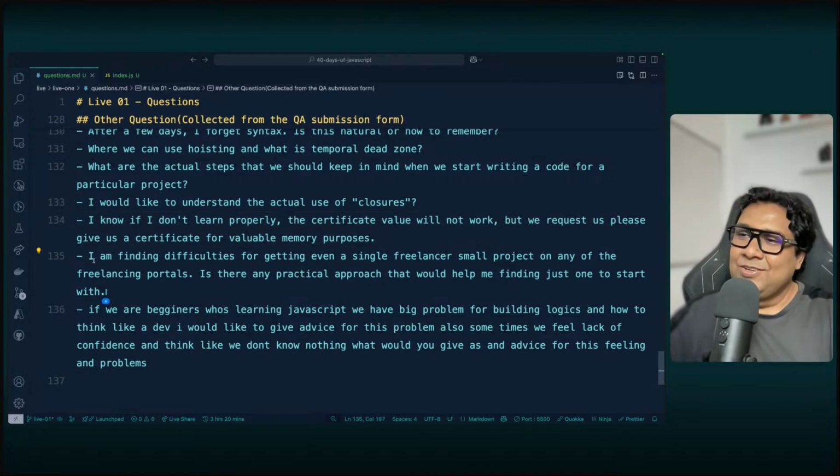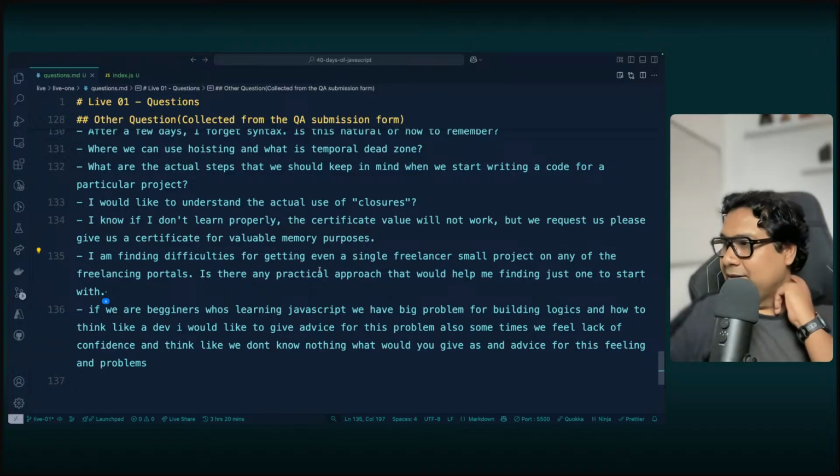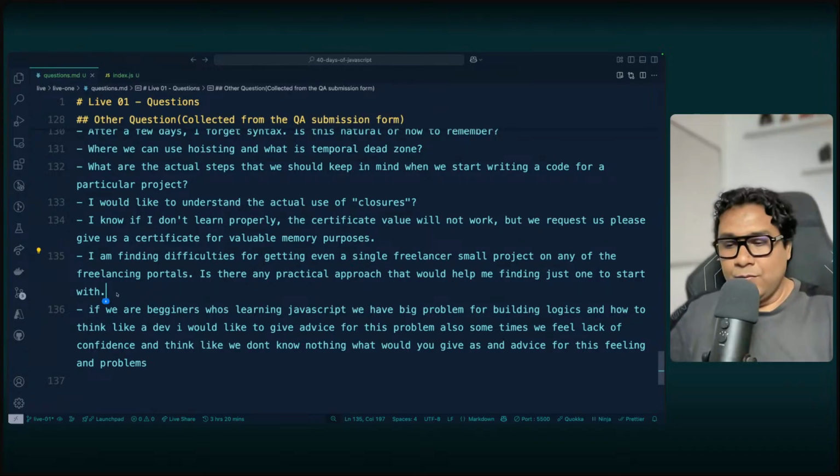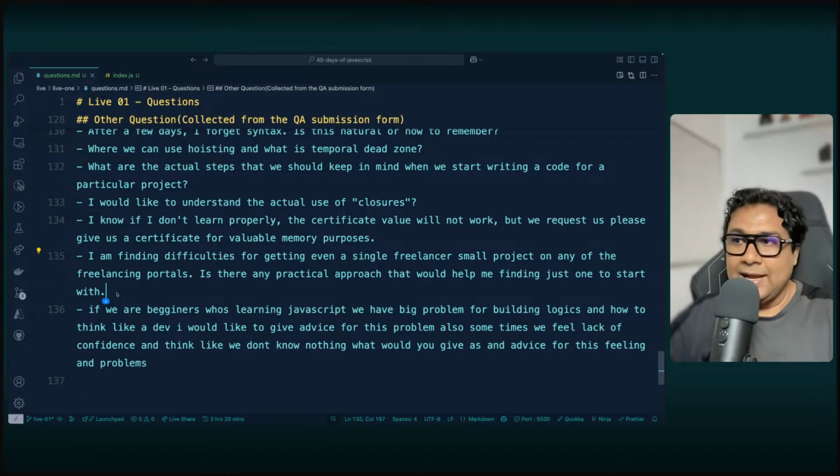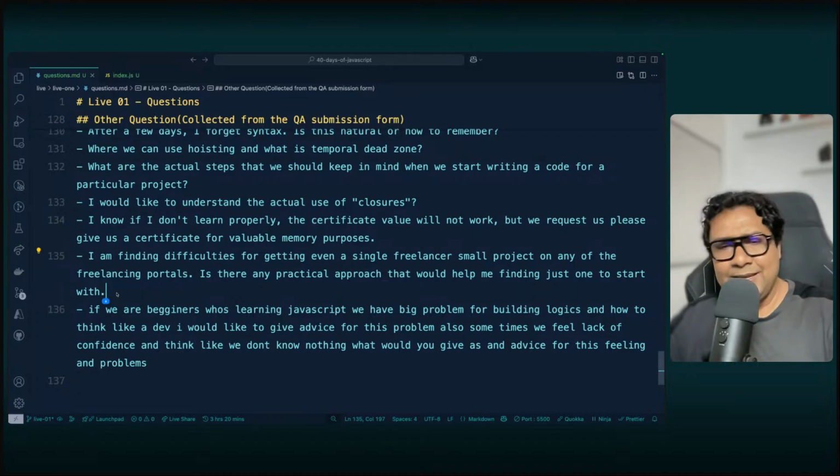Okay. So next is, I am finding difficulties in getting even a single small freelancing project. Okay, this is not related to JavaScript, it's about freelancing. Is there any particular approach that would help me in finding one? Okay, it's been a while since I have done a freelancing gig on a project. I still do a lot of freelancing in terms of content creation, like blogging, video making, and all these things.